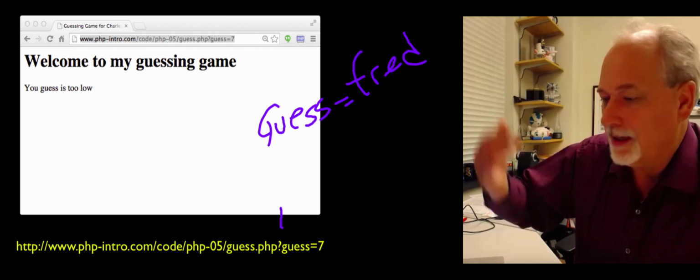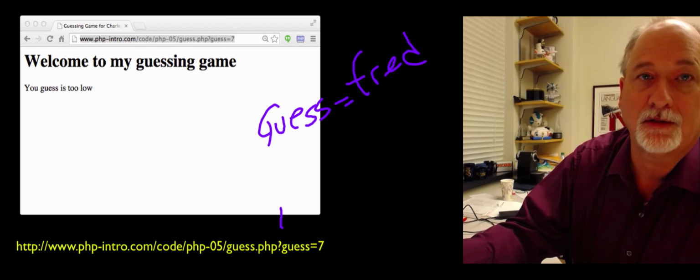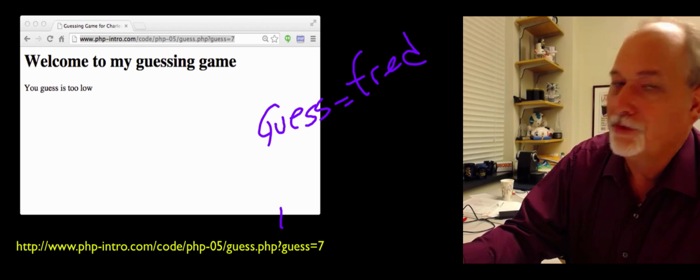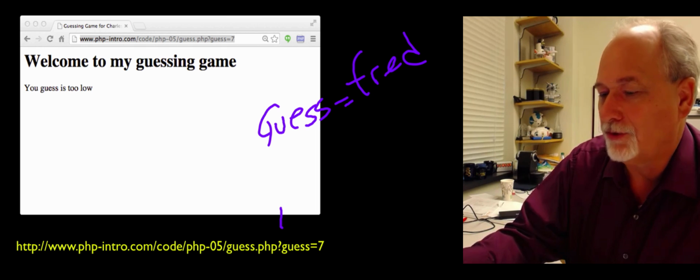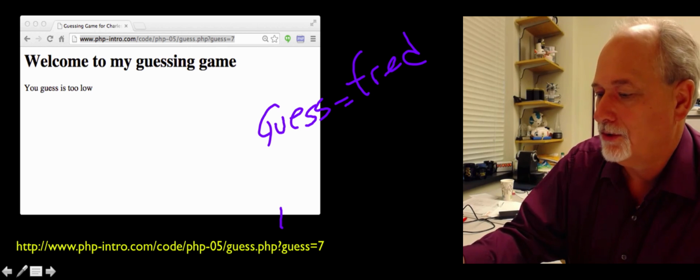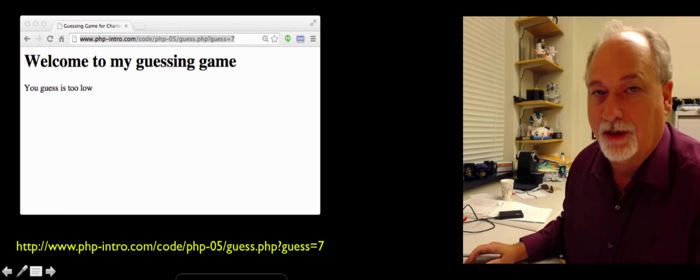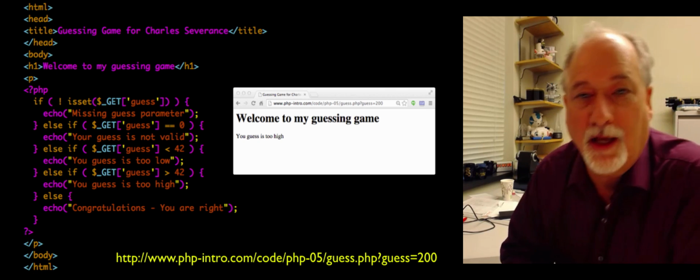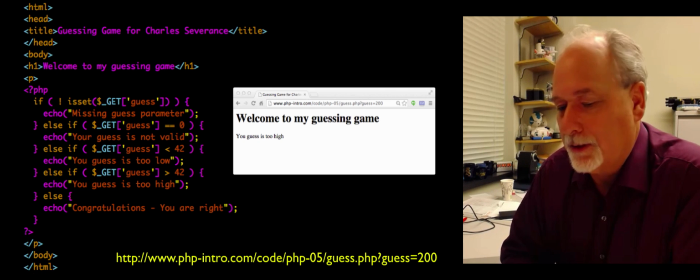And then you can play with it and see what the guess is. And you're going to see what the guess is in just a second. So if you want to stop so you can play with it, go ahead and stop and play with it. But pretty soon we are going to see what the answer is. So here's the code to the guessing game.